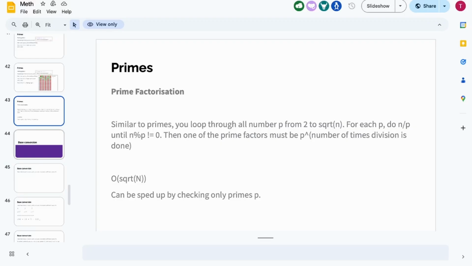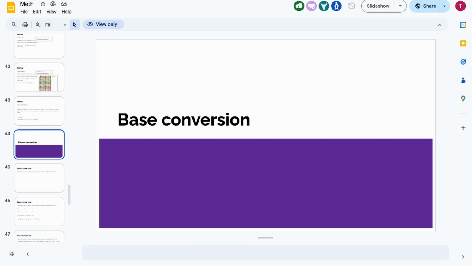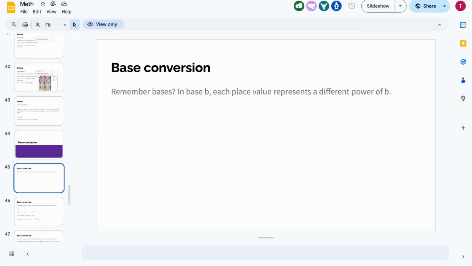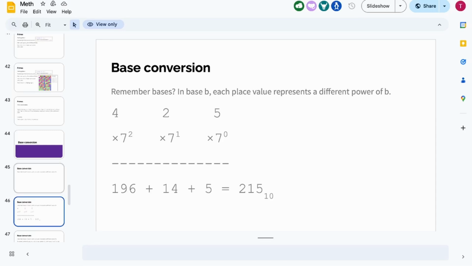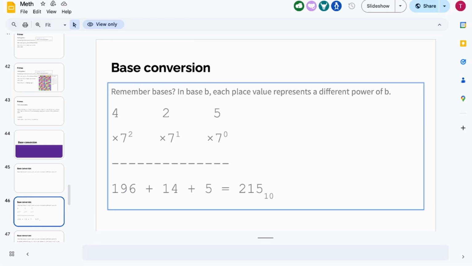Next up we have base conversions. To be honest, I don't know if you're ever going to have to use this, because I can't remember when I last used it, but we're just gonna teach this. I think everyone knows how bases work. So we have 7 to the power of 0, which is 1, then 7, 49.